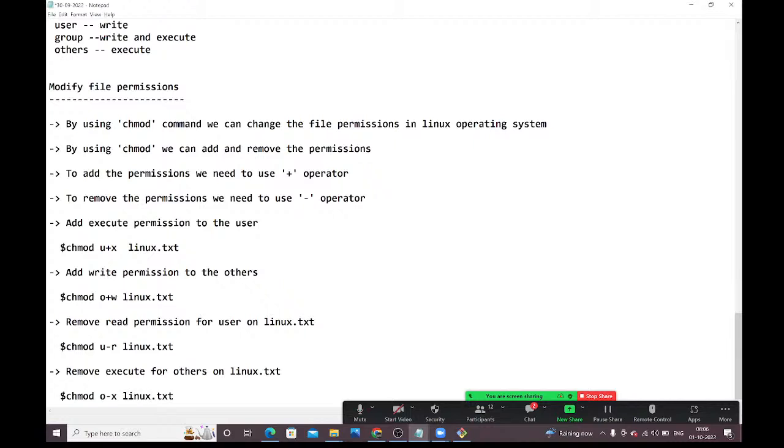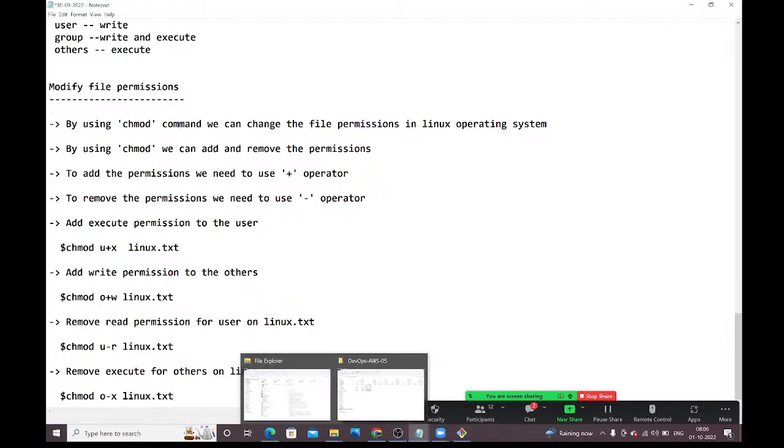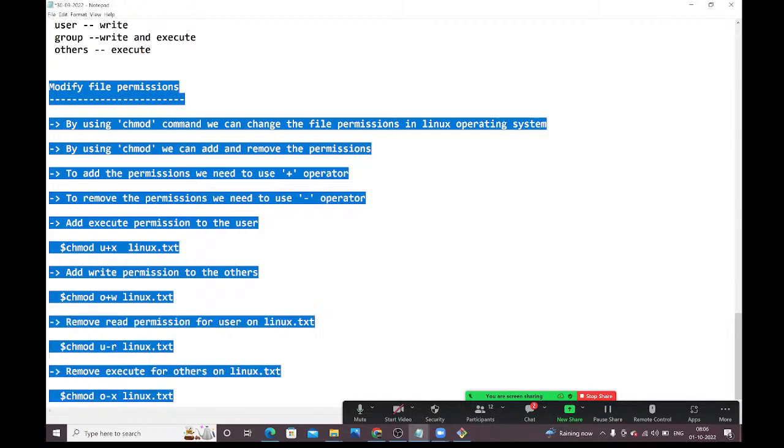Guys, please go through this modifying file permissions once. Have you looked into this modify file permissions?